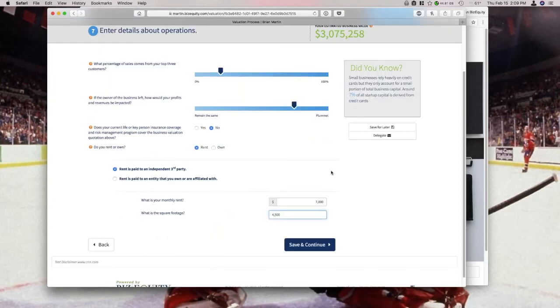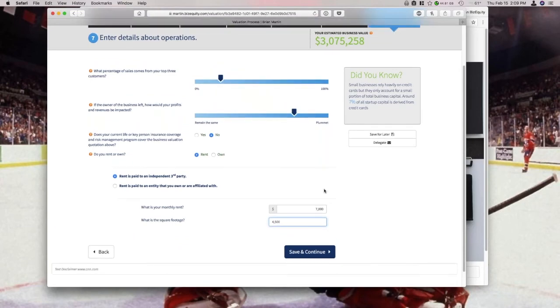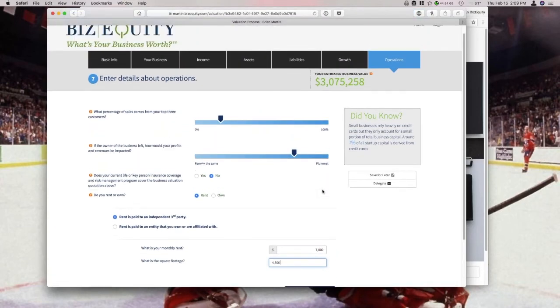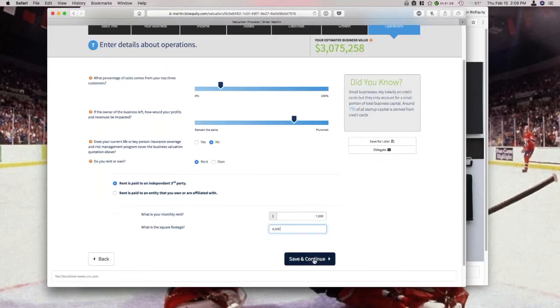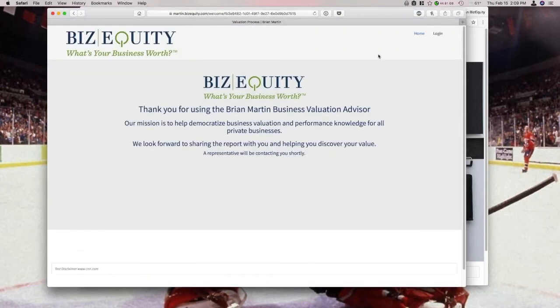So now we've completed the business valuation. Remember, we've logged in using the smart link, so I'm logged in the way a business owner would see this. And I'm going to hit save and continue. Now that counter is gone, and a splash page is going to say thank you for using, and it'll say your white label here. Obviously, we used mine, so it'll say Brian Martin's Business Valuation Advisor.